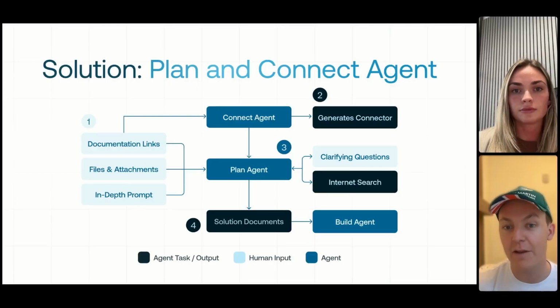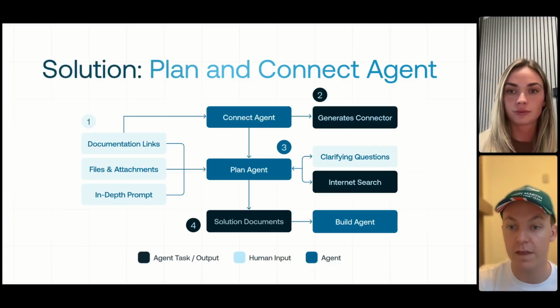Once we have the connector though, now we actually want to build the integration. And you'll see here, this diagram on the screen really walks through like high level how the Vasori platform executes that process. On the left, stage one, it's documentation links, files and attachments, and an in-depth prompt. Now, my one-line prompt wasn't very in-depth, but you can see how I inputted that into the system. We gave it a prompt. Every time an order is processed in Shopify, create that order in NetSuite.